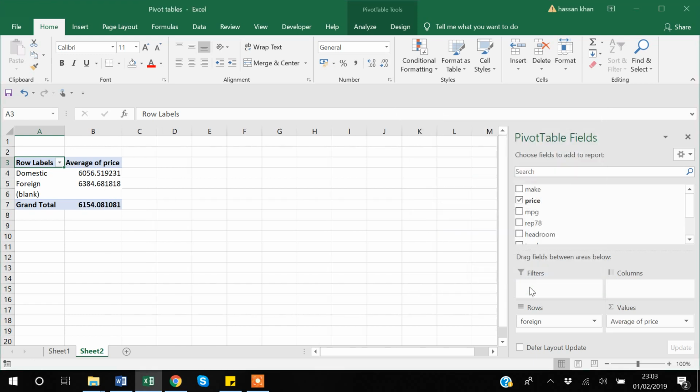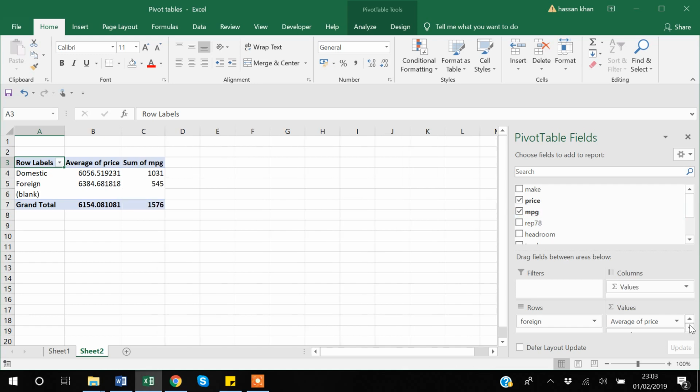So I will select average. So here we have average of price. And another thing you can also do, if you want to see another variable and make another comparison, suppose you want the average of MPG, how can you do that? It's also very simple. You just have to select that variable, and you can see Excel has automatically placed it here.